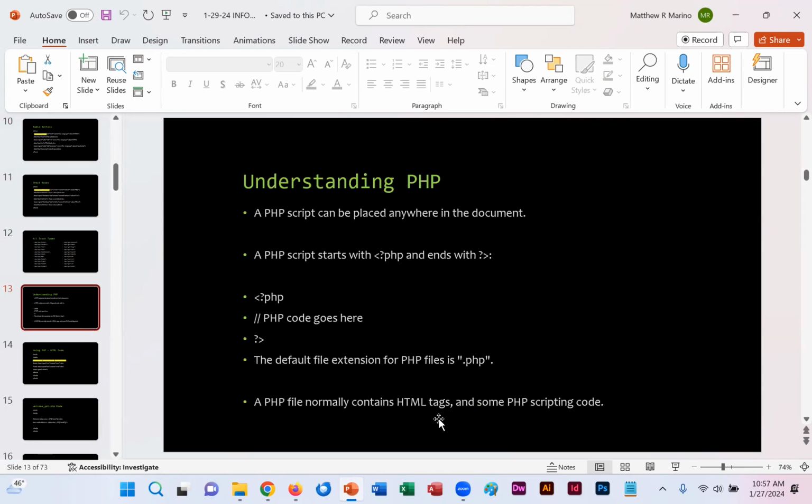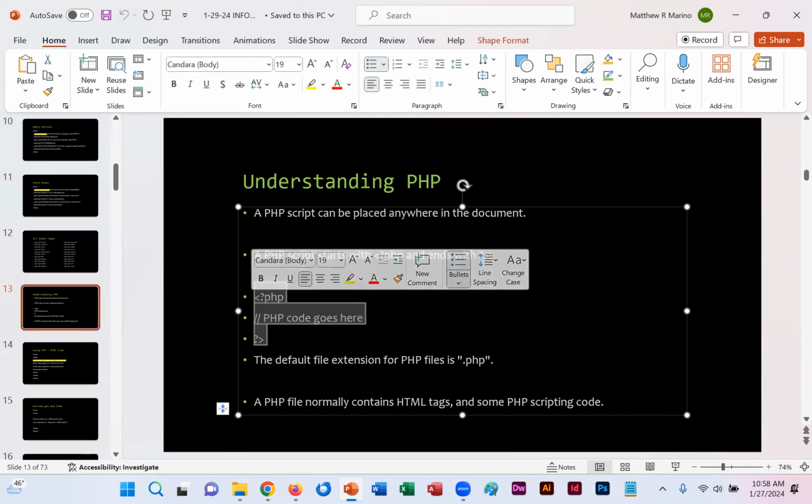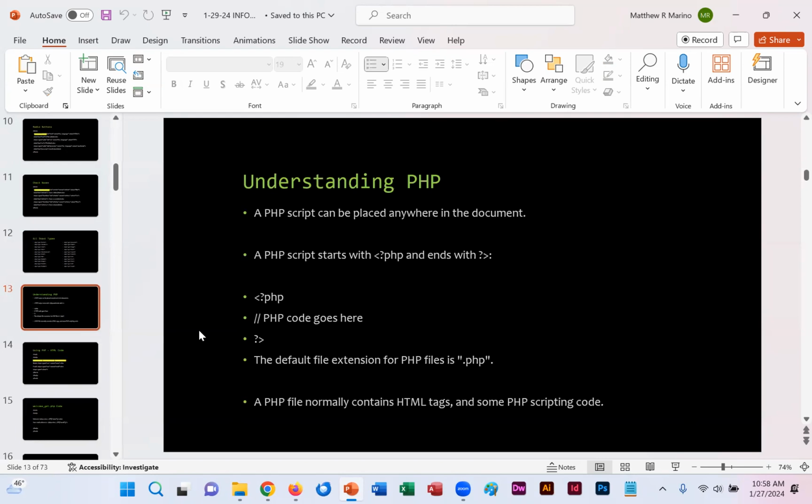So why do we want to use PHP? Well, it can be put anywhere within a document, an HTML document, or it can be stored externally as well. PHP script will start with bracket question mark PHP and end with question mark close bracket, just like so, with all of your PHP code going in the middle. So like with cascading style sheets, CSS, which is .css, like with JavaScript, which is .js, the default file extension for PHP files is .php. And it can contain HTML as well as PHP within that .php file.